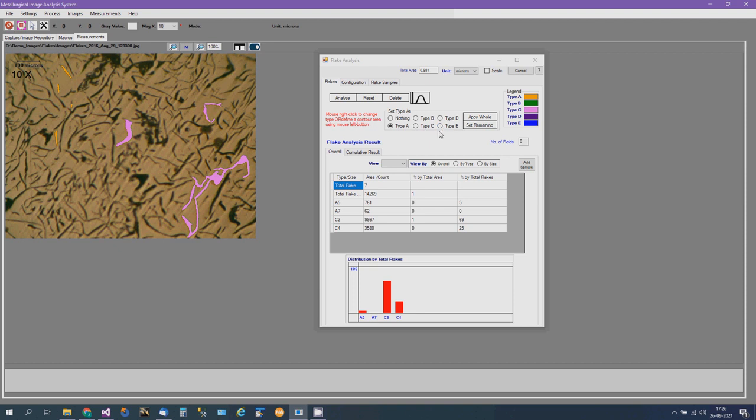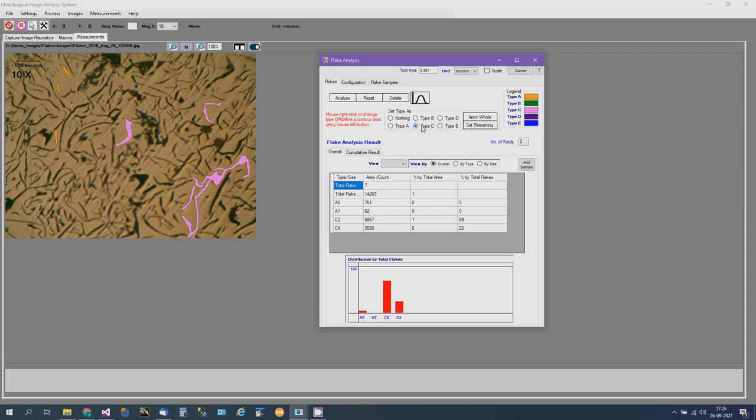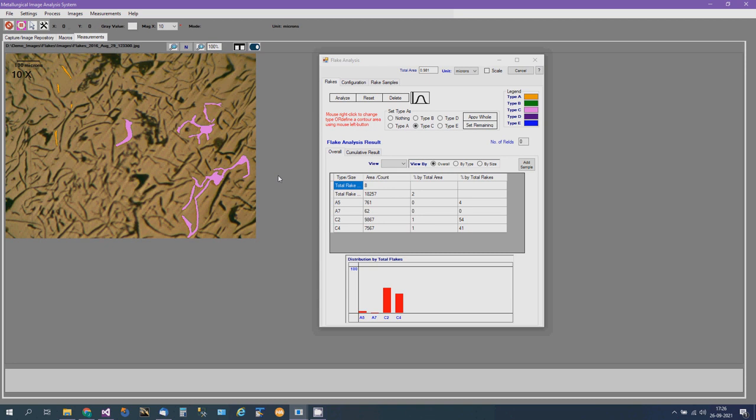If you want to mark anything as type C, you can either right click the mouse on a feature, or type C. Type C is usually a large feature, like an exploded one. So if you want to mark this whole region, you click with the mouse and draw around this feature. It will be selected as type C.